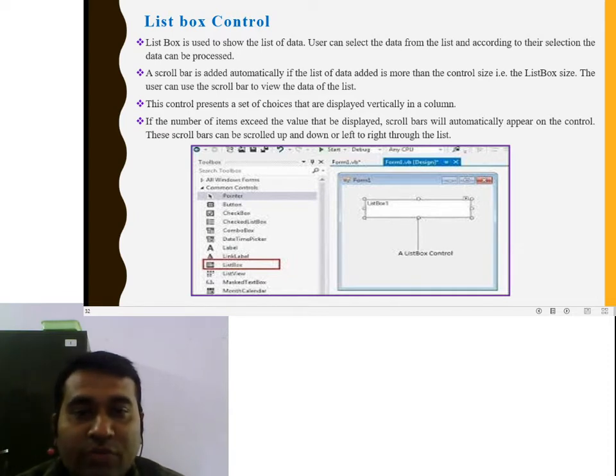Whichever types of data are added to the list box, the list is scrolled from up to down, or from left to right.